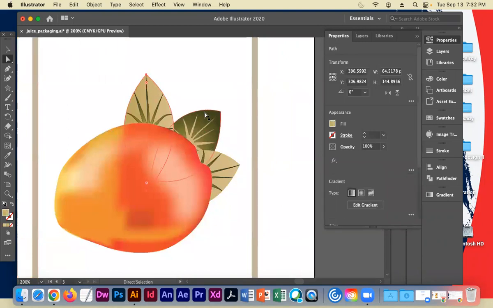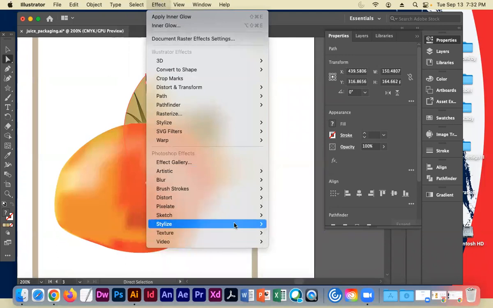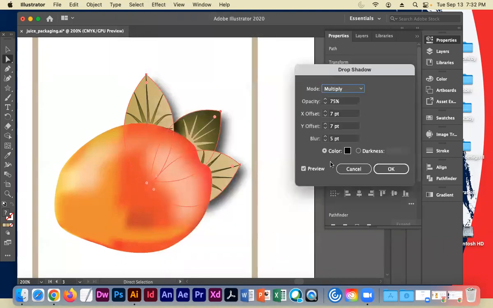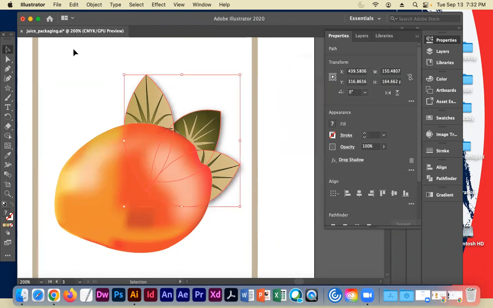So I want to take this, hold down shift, take that, and I'm going to apply a drop shadow to just the leaves. Let's add a drop shadow. Make that about two. Make that about three. Make this about 35%. Got to be a little darker based on the object I'm drawing. And so now you can see that. I'm starting to think maybe I want my leaves on top of my mango.